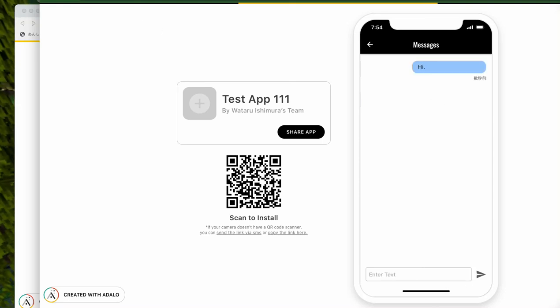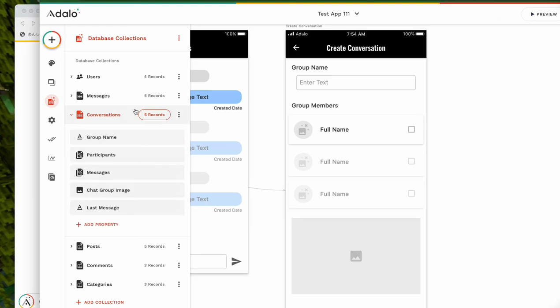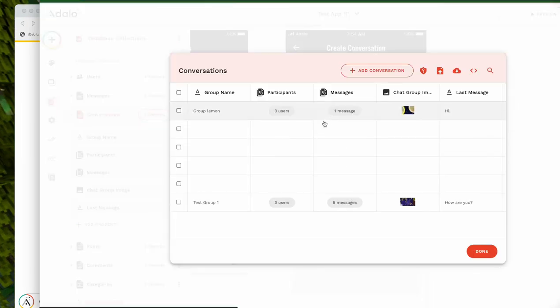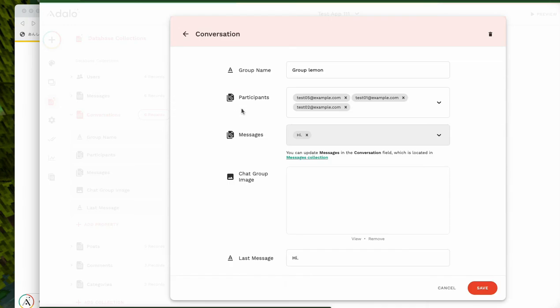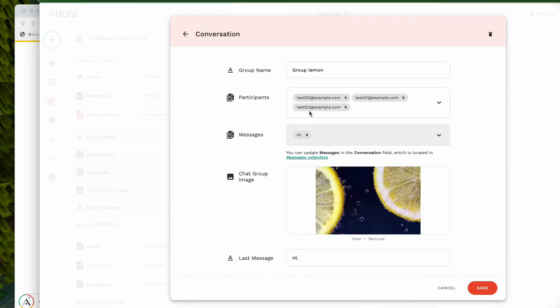No problem. It works. Go to the database on the conversation. The group name has three users, three participants. Participants: test 02, 01, 05. I'm 02. 02 is also included. Okay. It's no problem.